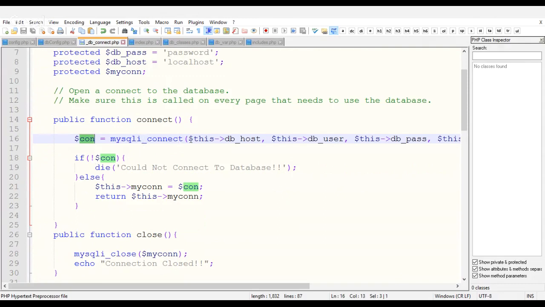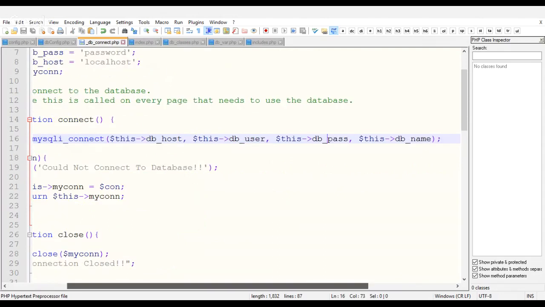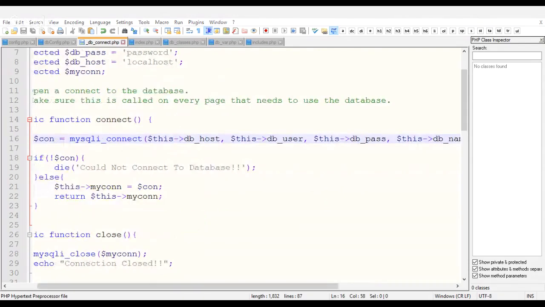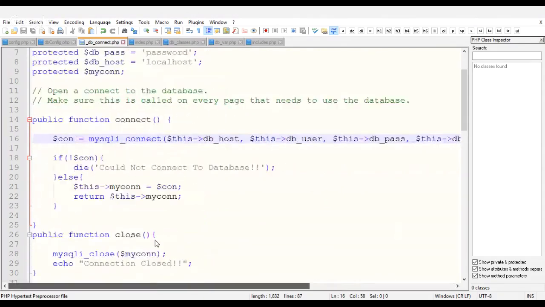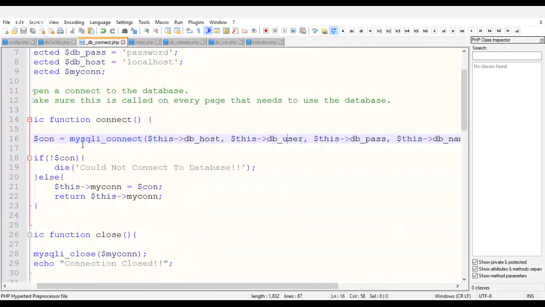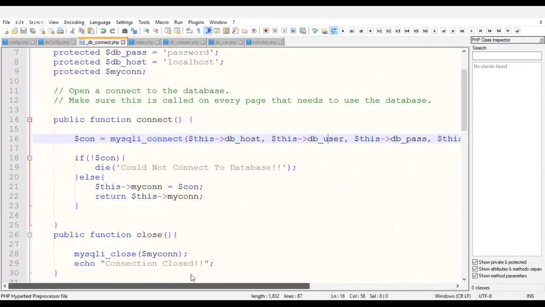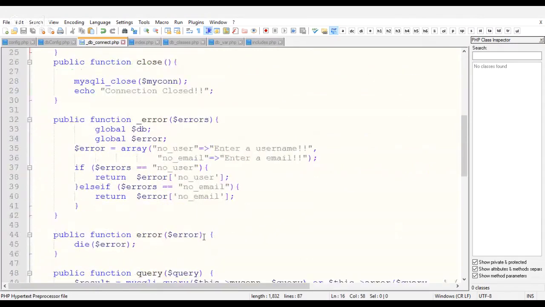In this connect, we're going to have a variable called MySQL connect, $this database host, database user, database pass, and database name. So then under that, if that fails, we're going to die and say cannot connect to database. Instead of that, you can see we have a function called error, and it says dot the error.